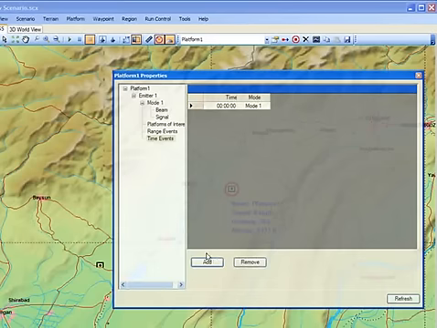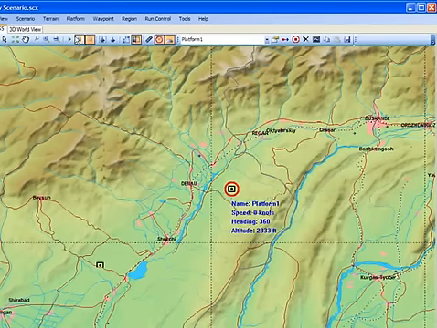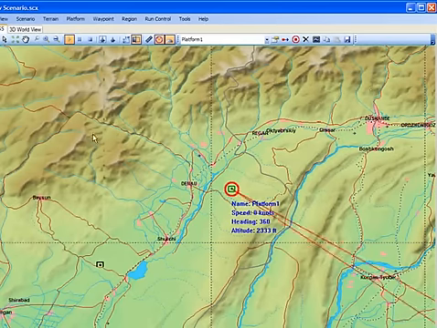And by adding a time event, I just select mode, and there's the time when I want it to turn on. That's fine, 0. And I'll go ahead and close that. And if I run this, we should get an emitter.